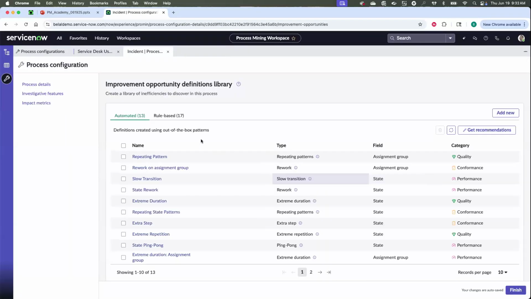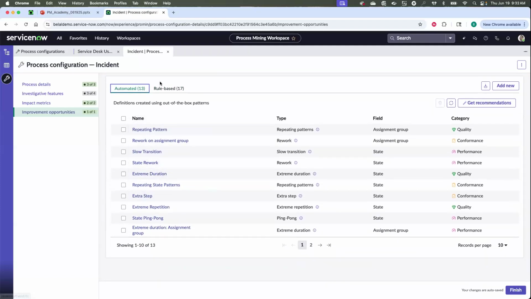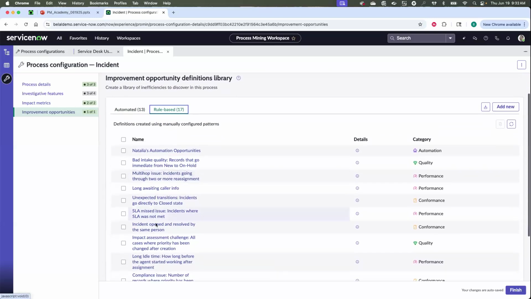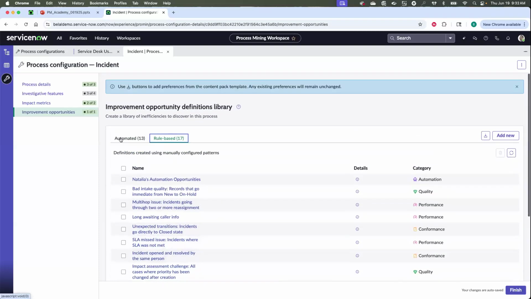Last but not least is our improvement opportunities. This is where you can create a lot of the automated finding definitions and then the specific business rule-based finding definitions, right? So things are very prescriptive: incidents opened and resolved by the same person, long idle time, how long the agent took before they started working on assignment, etc.